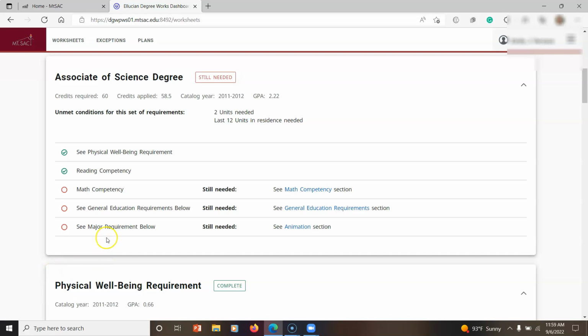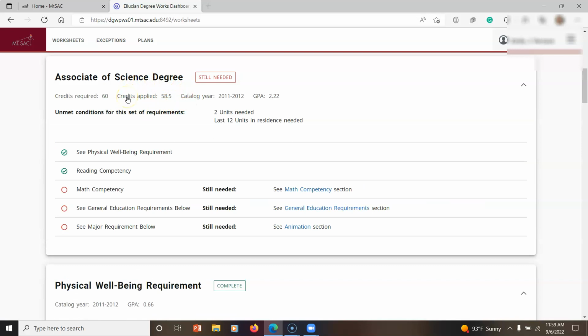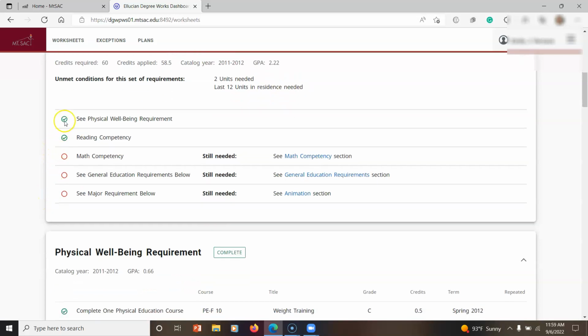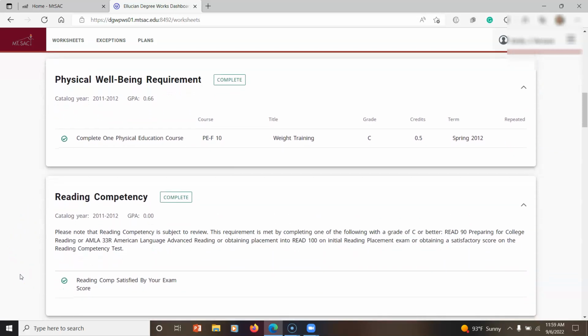The next area gives you a summary of the requirements that have been met for this goal. You can see this degree requires 60 units, and 58.8 have been finished. This student also meets the 2.0 GPA requirement so far. Whenever you see a green check mark, it means that the requirement has been met. Whenever you see a red circle, that means the requirement has not yet been met. You can see the first two requirements are met, and the next three are still needed. Next, you will see each of the 5 requirements from above are broken down into their own sections, and you can see what is done and what is still needed.